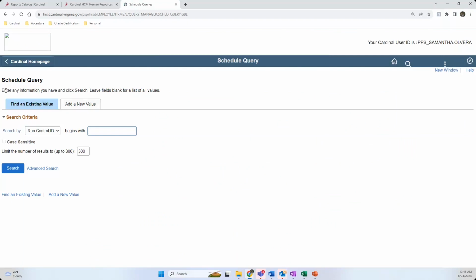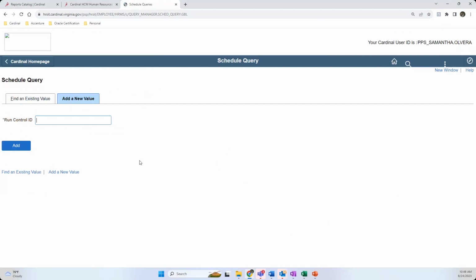The very first time you run a scheduled query, just like with any report in the system, you have to create a run control ID. So if you haven't scheduled a query, you're going to go ahead and select Add a New Value tab to create your run control ID. The same rules apply for all run control IDs within the Cardinal system. You can use a mixed case of letters, but you cannot have spaces or special characters. When you select a run control ID, you want to make it descriptive and specific to the report that you're trying to run.